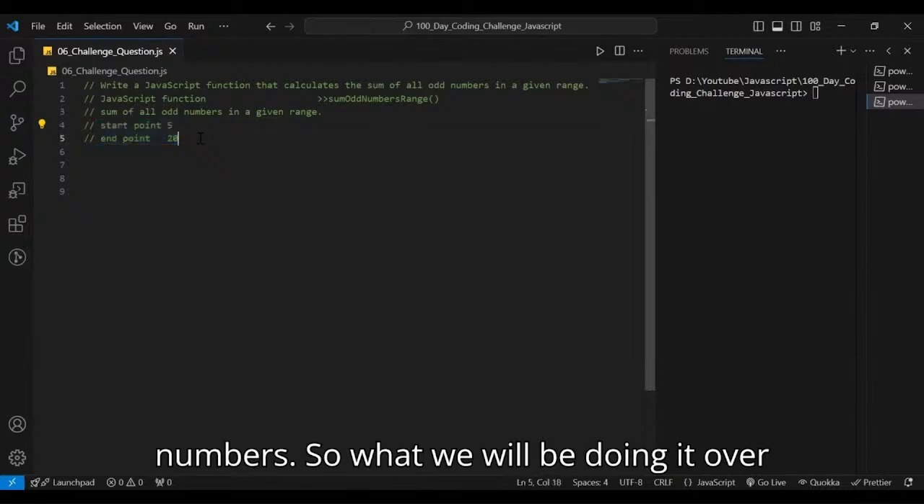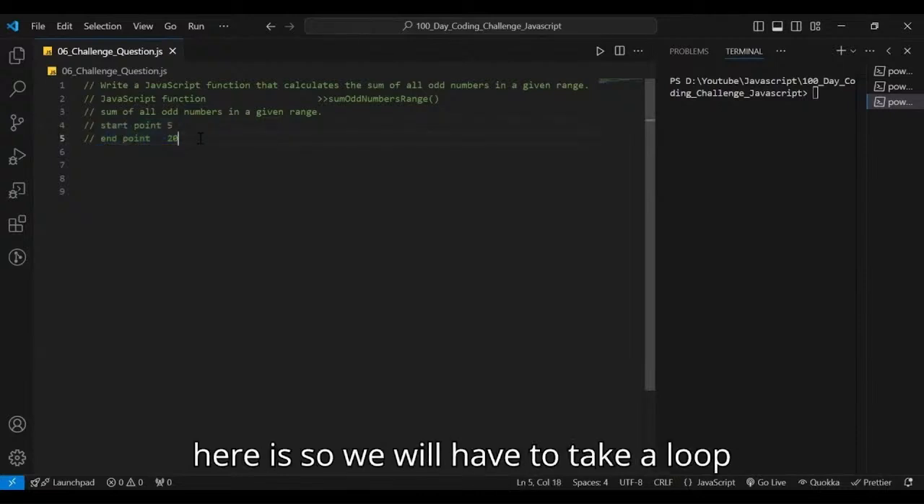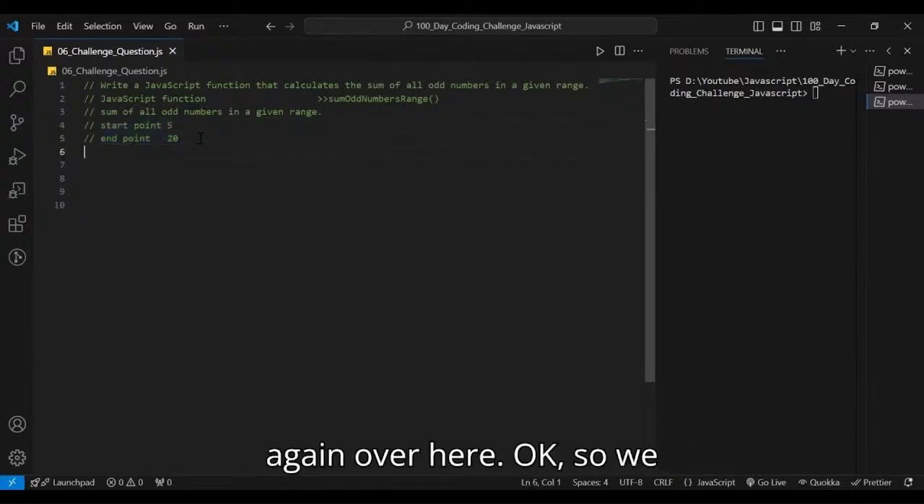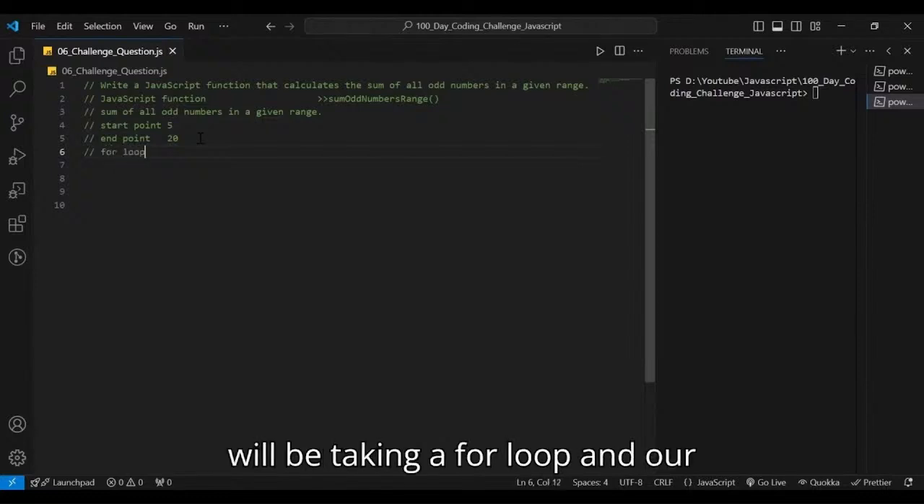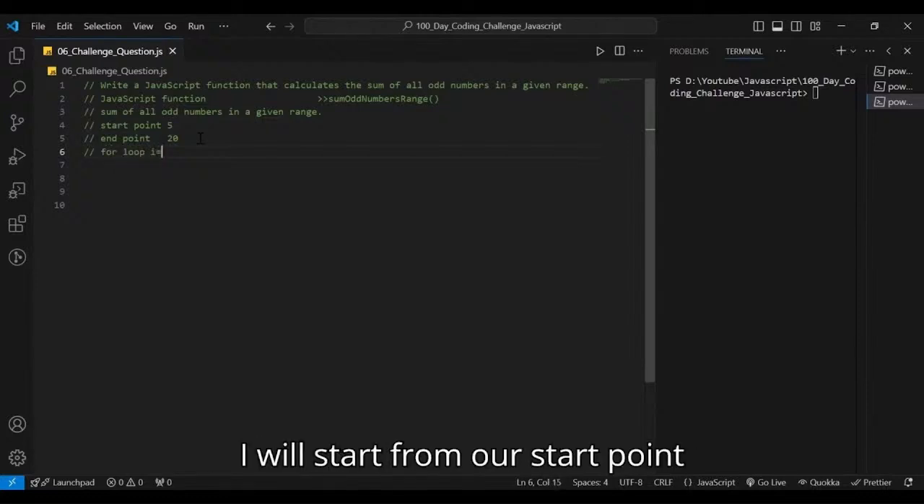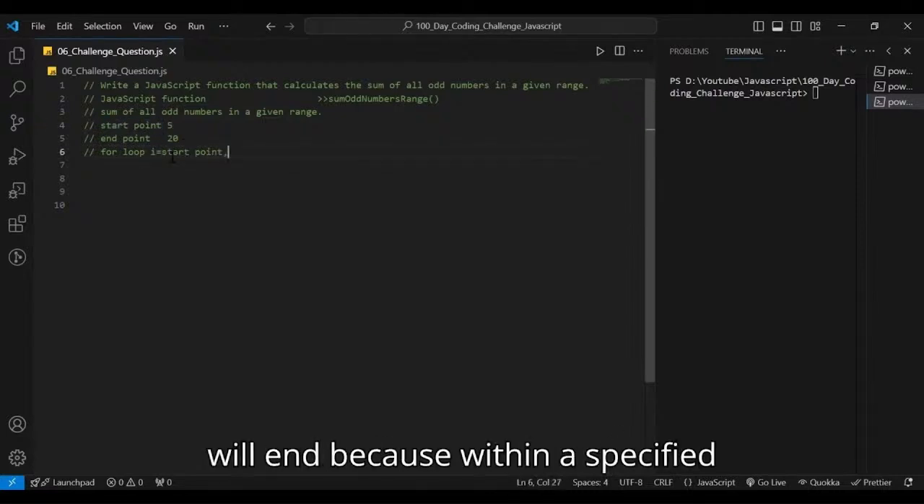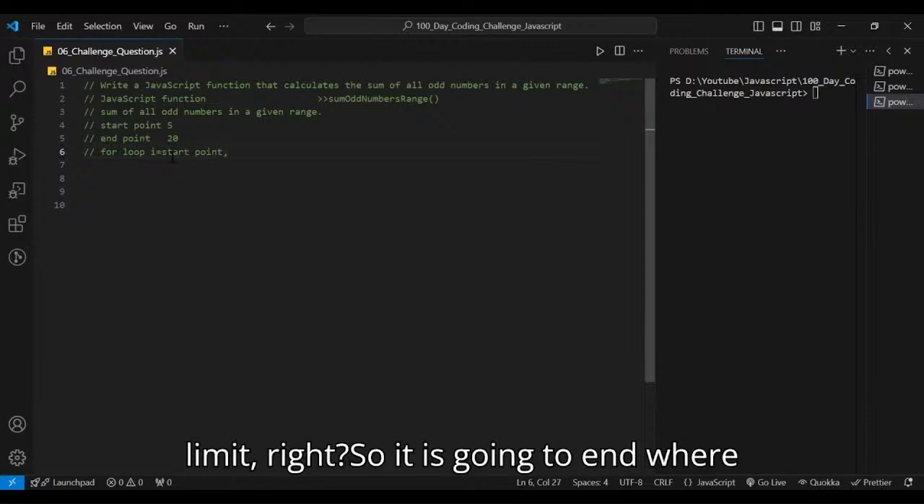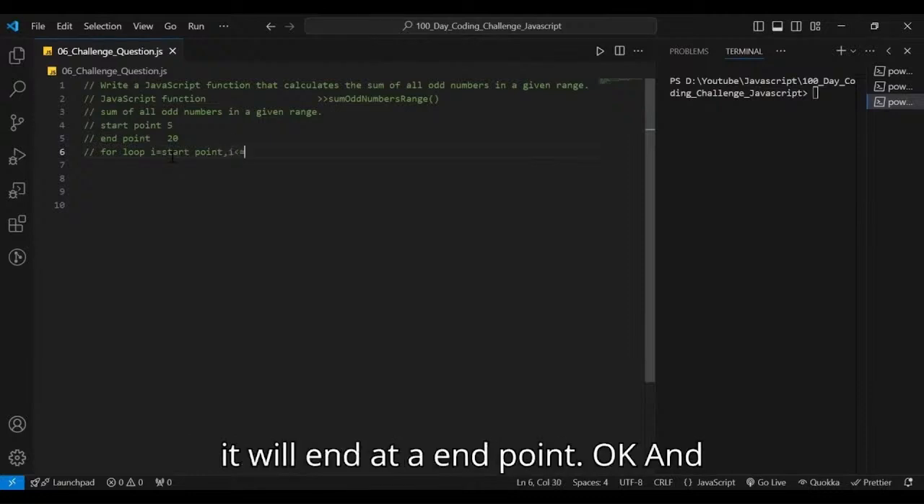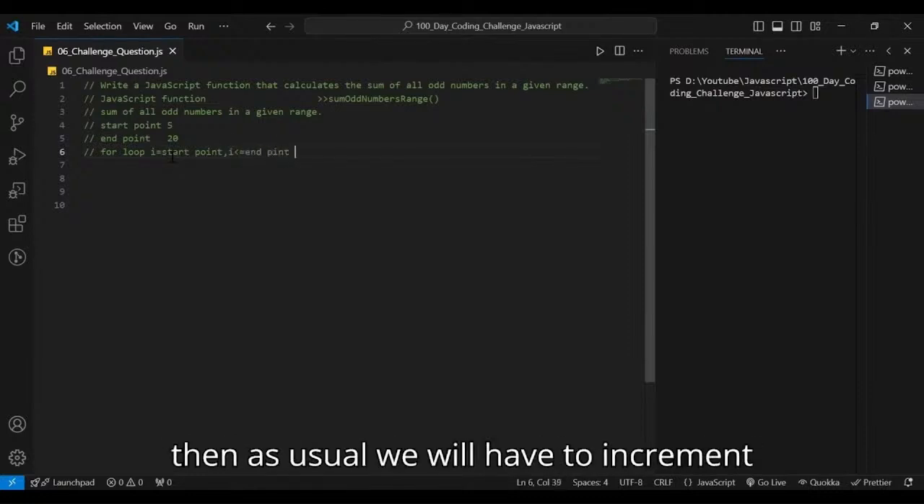So what we will be doing over here is, we will have to take a loop again. We will be taking a for loop, and our i will start from our start point, and it will end at the end point, because it is within a specified limit, right? And then as usual we will have to increment it.